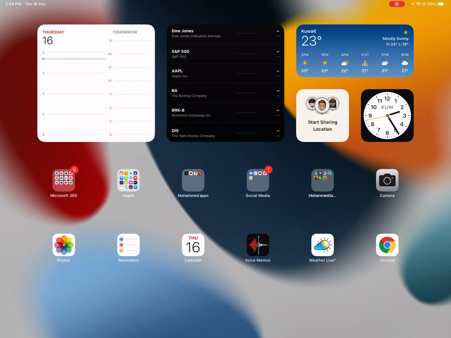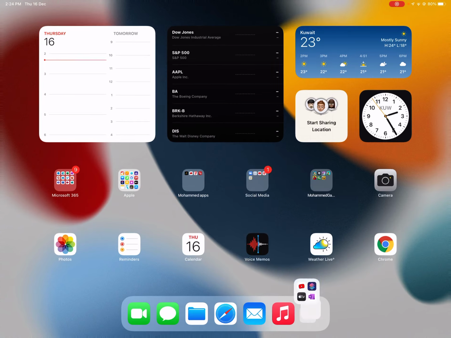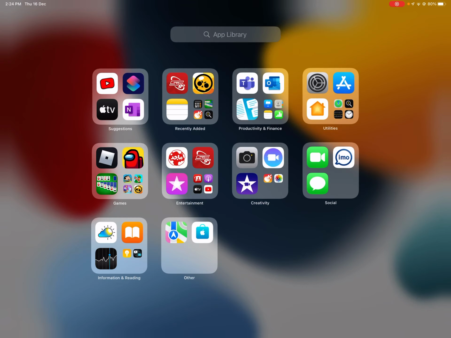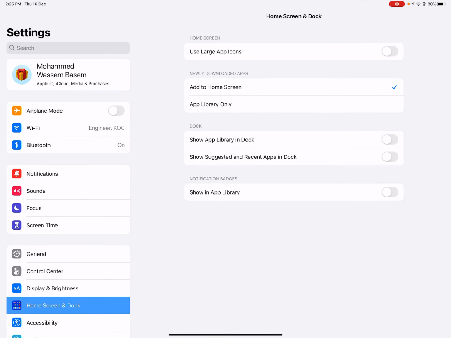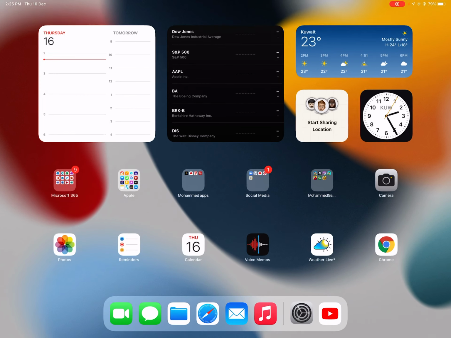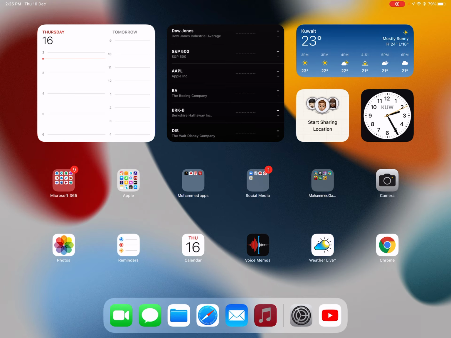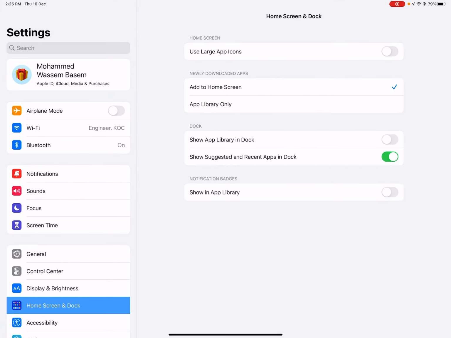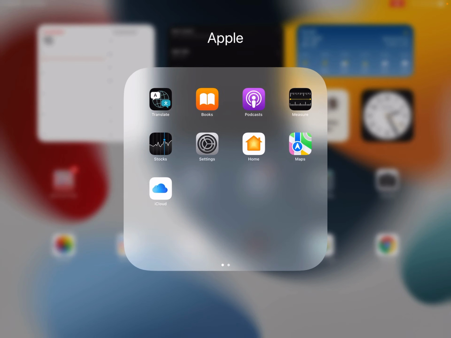Look, now when I use app library here, show app library on dock. You can press on any app, the app library, in two ways, like that, two ways to open it. And there's show suggested and recent apps in dock. I think some of you know it, some apps come there on the home screen dock and show in app library. Some apps are going to be shown in the app library.